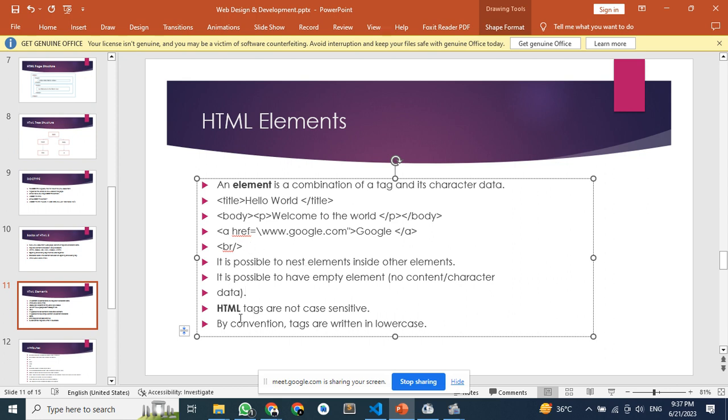And the next point is HTML tags are not case sensitive. What is case sensitive? I don't know how to explain it, but I know what it is. Can you give me an example? We have to be cautious because anybody can go through your tags because they're not sensitive. Okay, I understand.